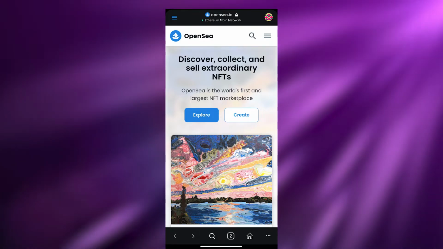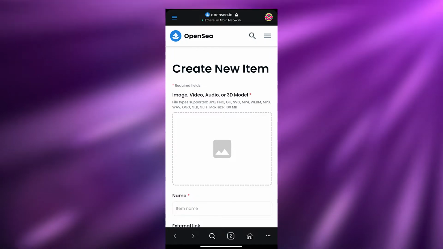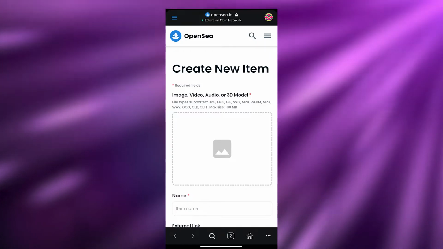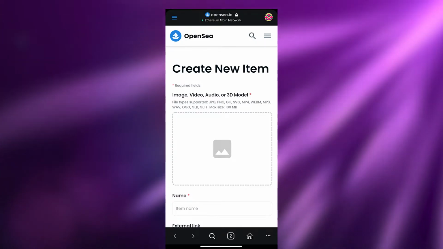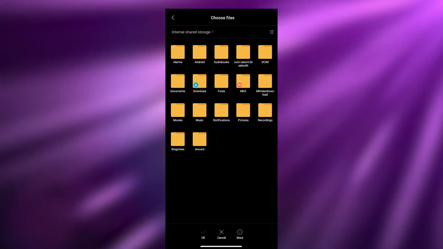Now over here, just simply click on create, and it's going to take you directly over to the creating of the NFT section. You don't even have to log in. So because you've already logged in, it's pretty nice. So over here, just simply click on this image and upload your image.